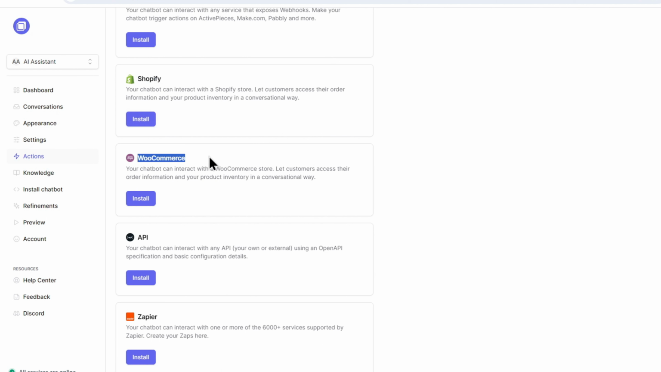The third option is WooCommerce. WooCommerce is another popular e-commerce platform that allows you to create and manage your online store using WordPress. You can use WooCommerce to make your chatbot interact with your WooCommerce store. For example, you can use WooCommerce to let your customers access their order information and your product inventory in a conversational way. To use WooCommerce, you need to install the WooCommerce integration by clicking on the install button. You will then be able to connect your WooCommerce account and select your store.